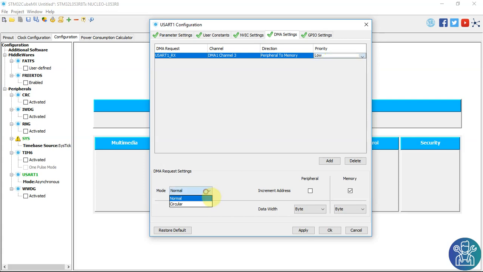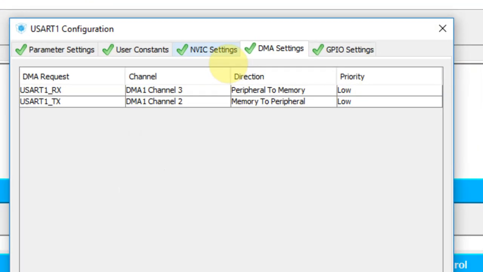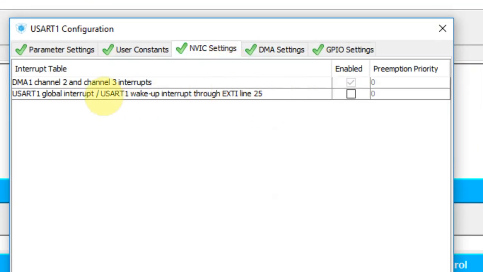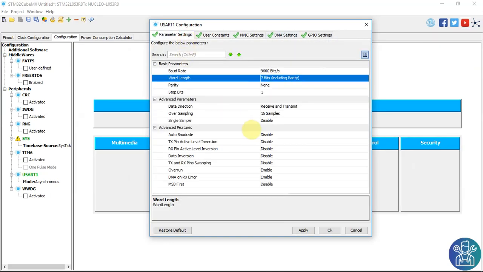In the DMA request, I have two options, either normal or circular. And then I can do increment the memory or peripherals. And of course, I'm doing memory because I'm receiving. Click apply. Then I'll do the same thing for the transmit. Give it the same priority, click apply, and that's about it. You can see that the CubeMX already set the DMA channels interrupt, and I'm not even able to turn it off, and nothing else needs to change.